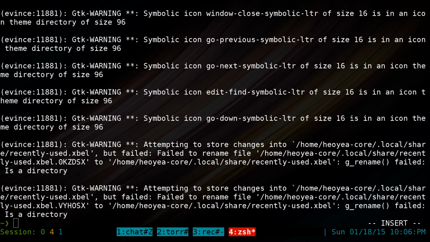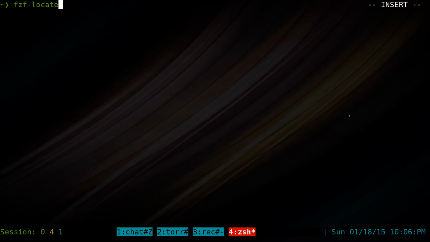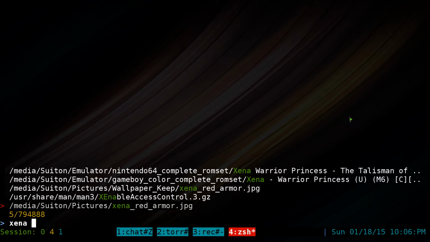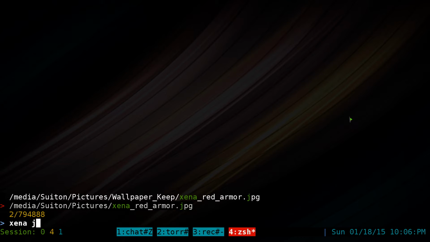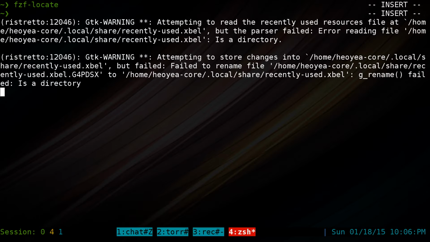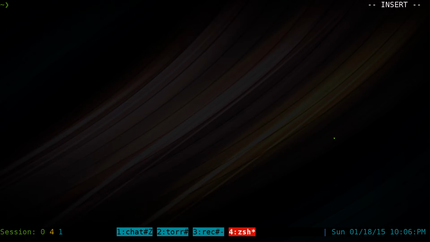So that's one thing. Let's do that again, right? For example, if I want to open my Xena picture, I know it was a JPEG or something, right? Bust that out, and there you go, pops up real quick. So it's kind of like, what is that they have in the Mac, the Spotlight thing, but you can do it from your terminal real quick.